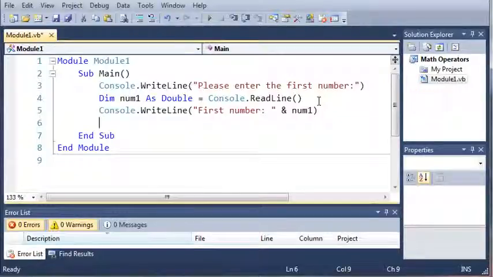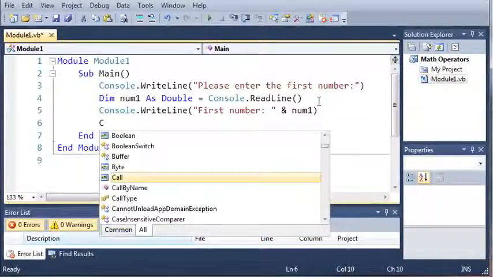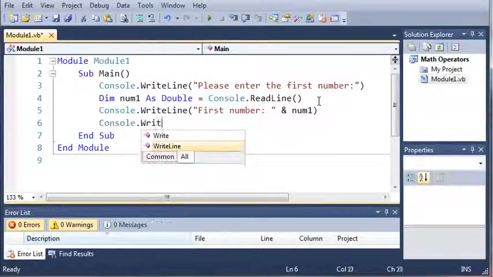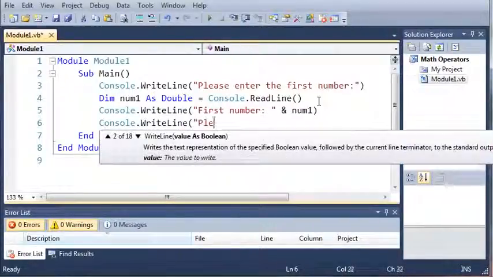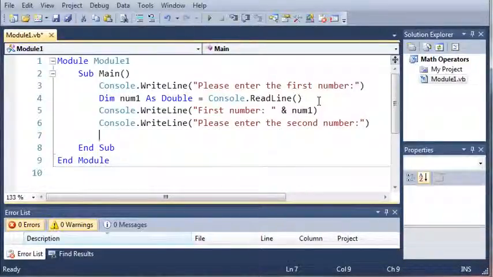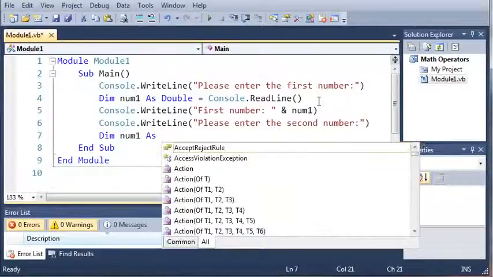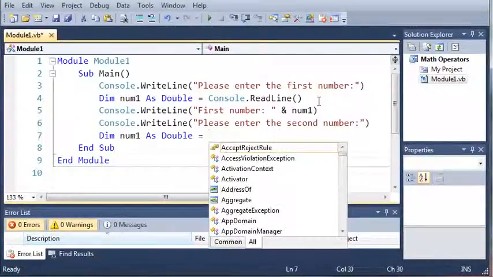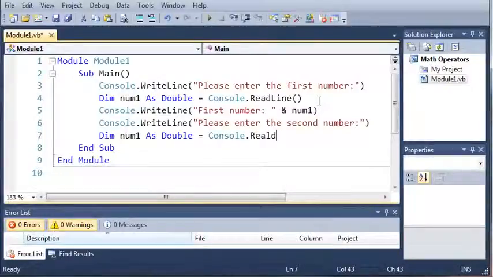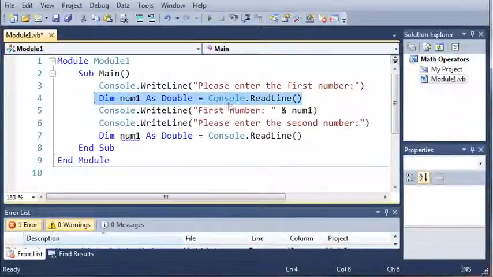Now we're going to prompt them to enter a second number. So we will use console.writeLine, "Please enter the second number." Now we're going to create another variable. So we will use the dim keyword. We'll do dim num2 as double, and we'll set it equal to console.readLine. This does the same thing that we did up here in declaring num1, and instead of num1 down here, we're going to want num2.